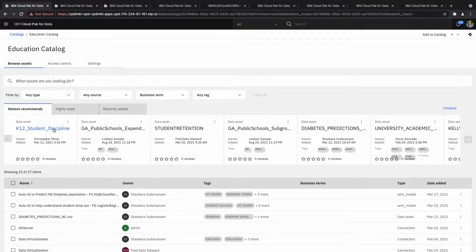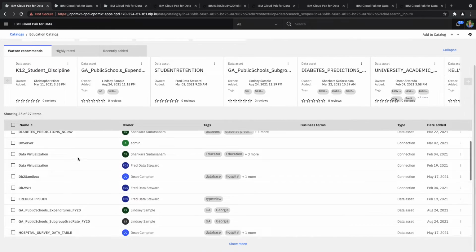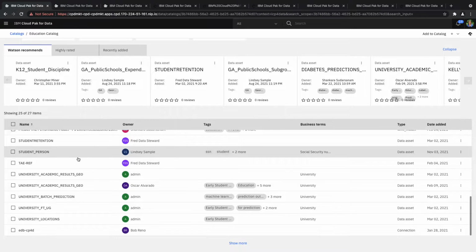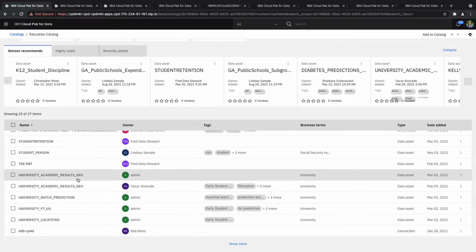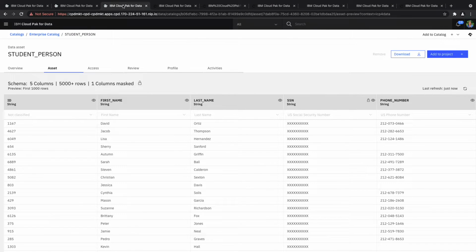or at the asset level itself. So maybe I just want to add people specifically to an asset, and it's up to my organization as to how I would like to organize my catalogs. So let's dive into this data set. This is called student person.